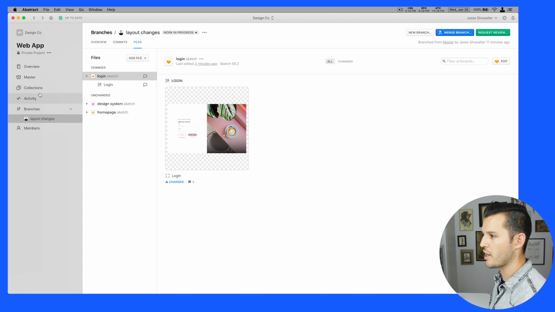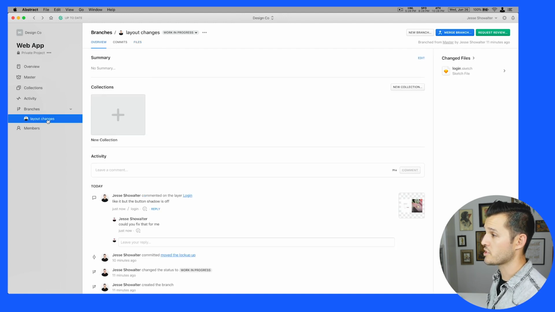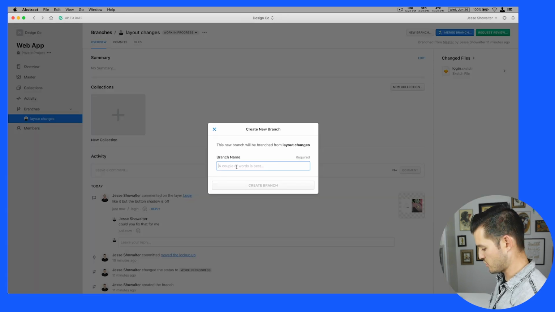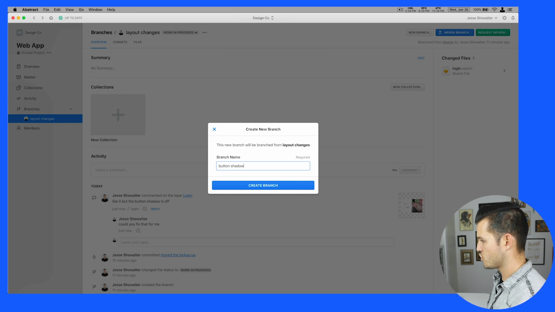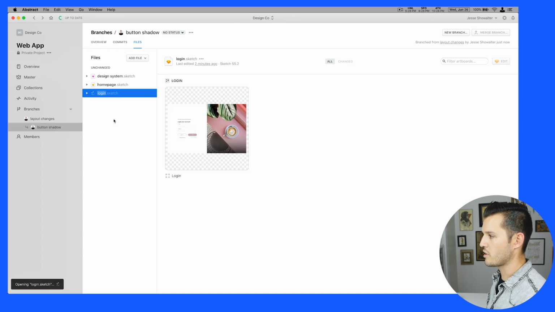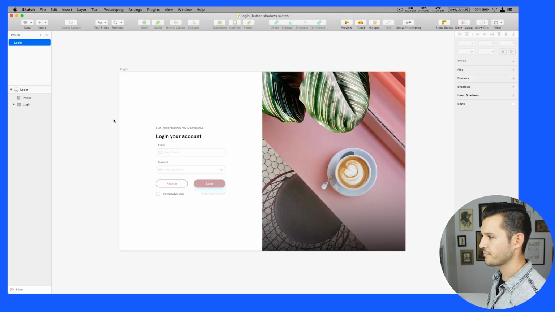We could go back and create a new branch off the master, but that doesn't have all of the changes that this layout changes branch has. Well, how about we just go into our layout changes? We'll make a new branch off of our layout changes. We'll say button shadow. So let's create that branch, button shadow. And now we can open up the login screen for button shadow, which pops open. You can see we're in that branch right now.